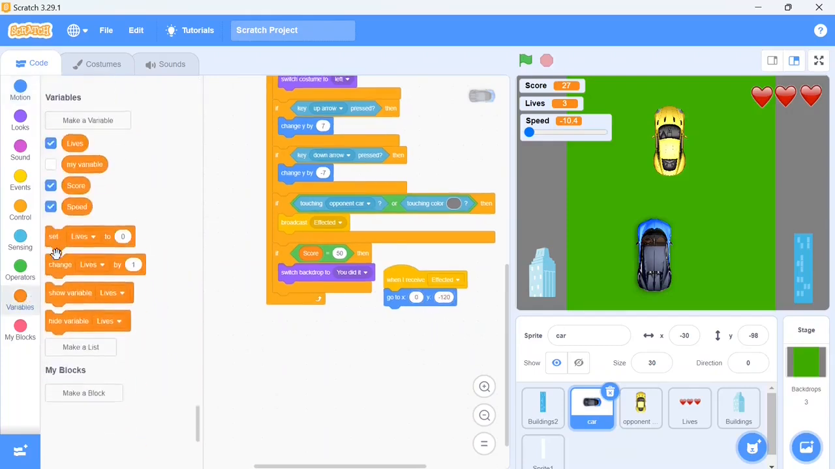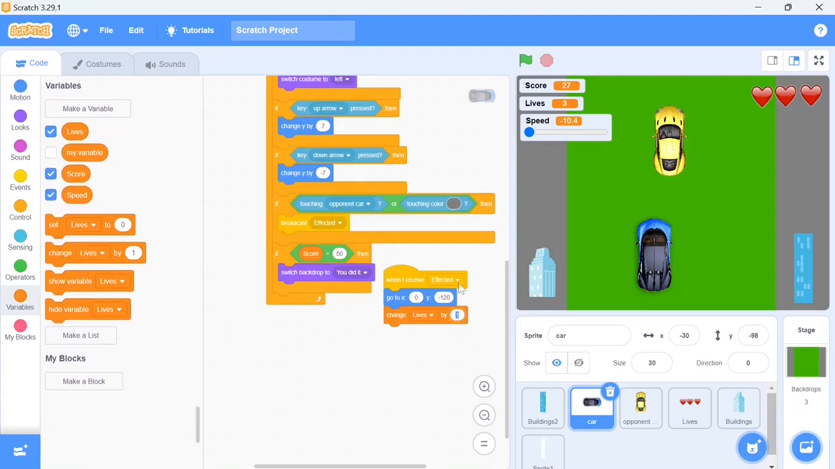And change the lifeline by minus 1, which means the life should be reduced. I want that when the life is reduced, the car should blink for a few seconds, so you can easily visualize that the car is affected and one life is gone.